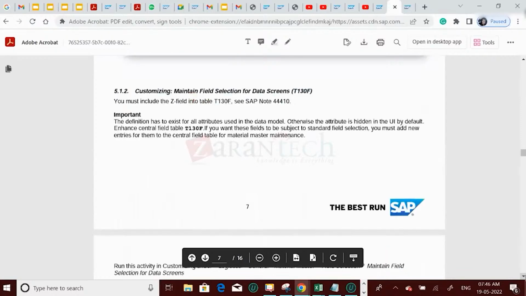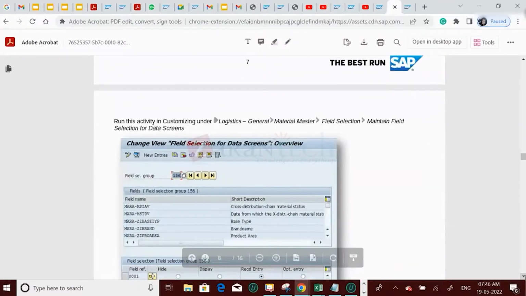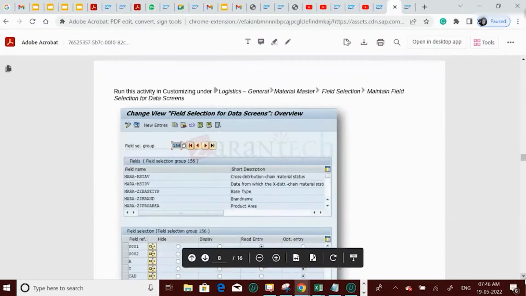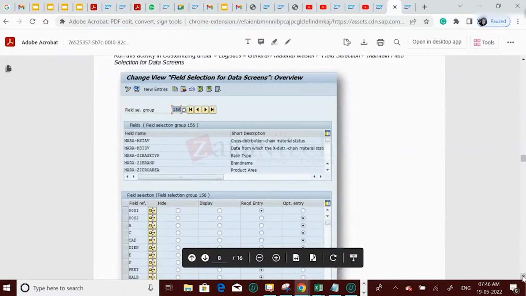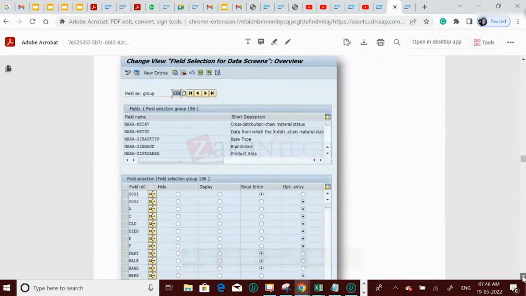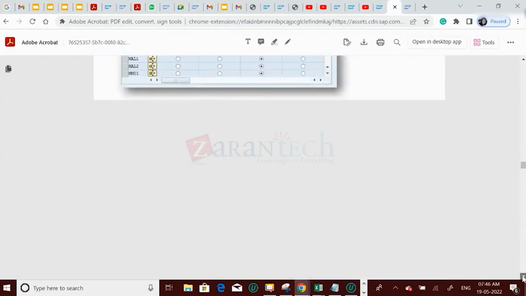We'll give all the steps now here. See, this has a path also. Not just this one, you have a path also. So this is the path: logistics, general, material master, field selection, maintain field selection for data screen. So you can follow this path also. Maybe you can just pause the video and note it down. Through this path also you can go. You have to go to SPRO and do it. So this could be done.